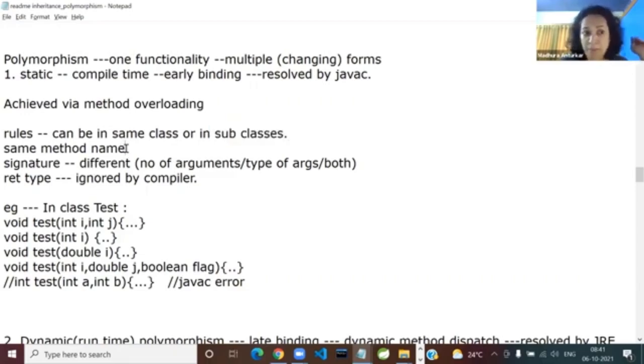So note the rules, remember the rules. When you talk about method overloading, the method has to have the same name. Otherwise, how will you say same functionality but multiple forms? It has to have the same method name. Later, I'm going to explain runtime polymorphism. Of course, this rule doesn't change. Next rule, the method signature. For overloaded methods, same or different? S or D? Of course, it has to be different.